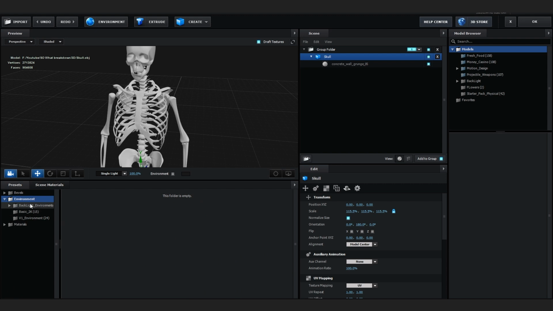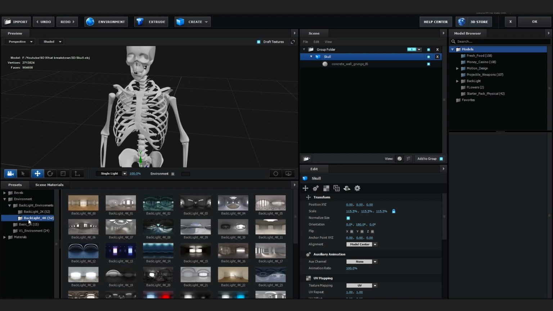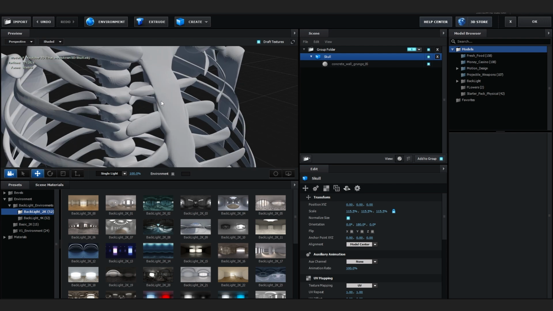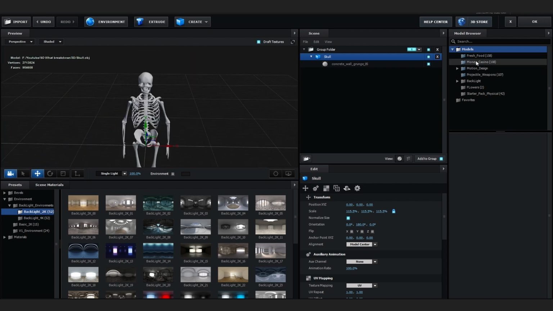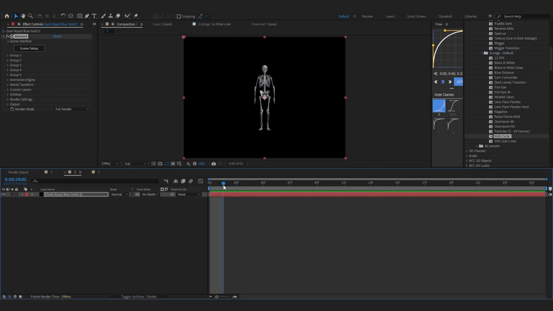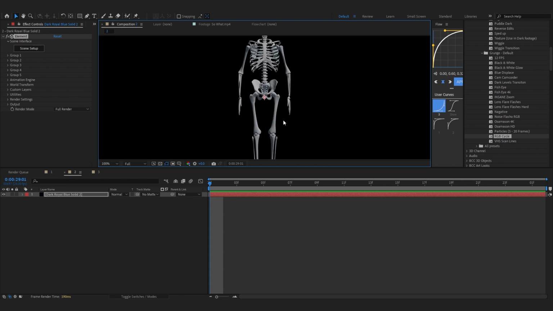I'm gonna head over to environment and add a simple environment into here. You don't really have to, but I'm just doing it to match the lighting of it. But anyways, now we are done with elements, so I'm gonna hit OK to quit out of here, and in my scene you can see the skeleton right here.